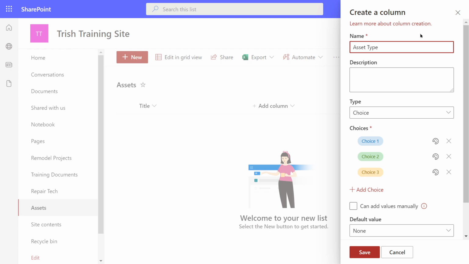And instead of people being able to just freeform and type in whatever they want, we're going to give them a list to select from. We don't have to put in a description. It shows our type is choice. And then where it says choices, we're going to edit.